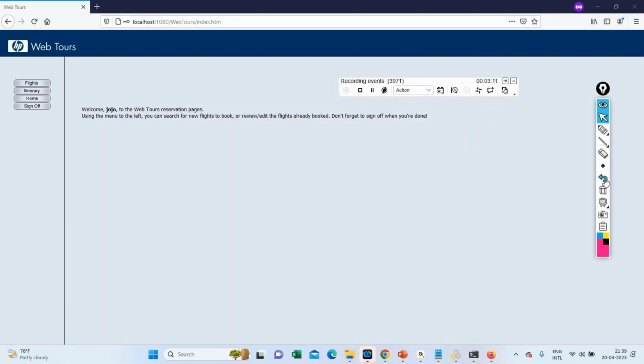Now, what is the next transaction? What is the next action you are going to perform? Log off. So I'm going to start a new transaction. Okay, again, insert new transaction, log off, and then click on OK button. Now, once you start a transaction log off, go and directly click on sign off button. That means go and perform the actual action on the UI.